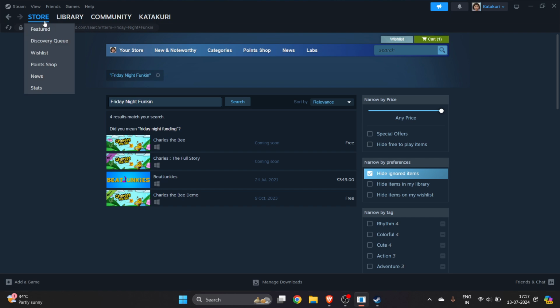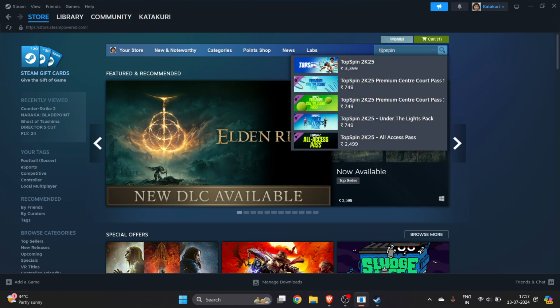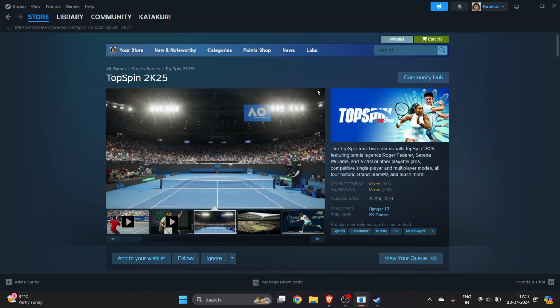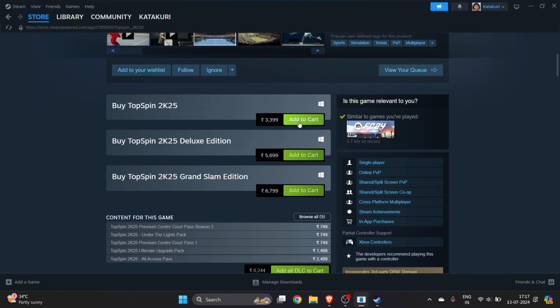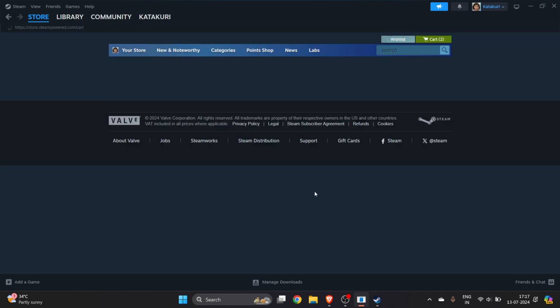Now, once everything is done, go to store, go to feature here, and on the top right, you will find this option of Topspin 2K25. Click on it. Now here, you have to click on add to cart. Now you are downloading this game, basically buying this game for your account. So you have to select your account, click on view my cart.